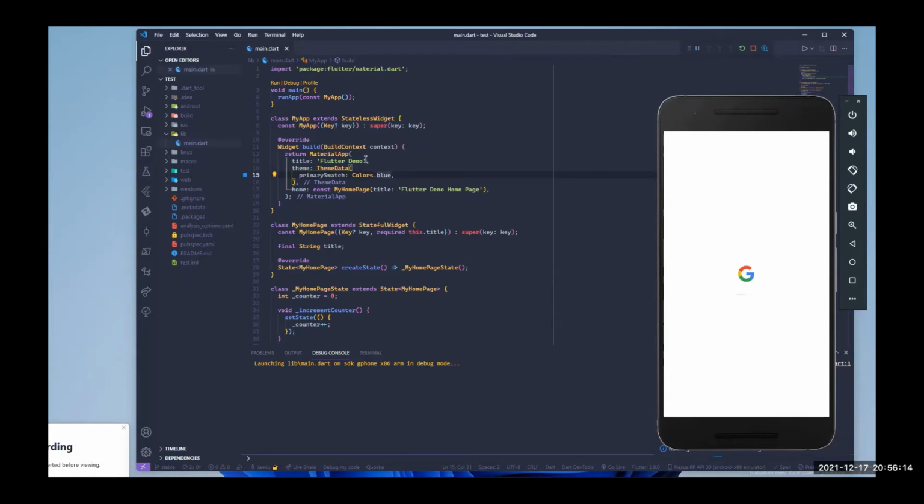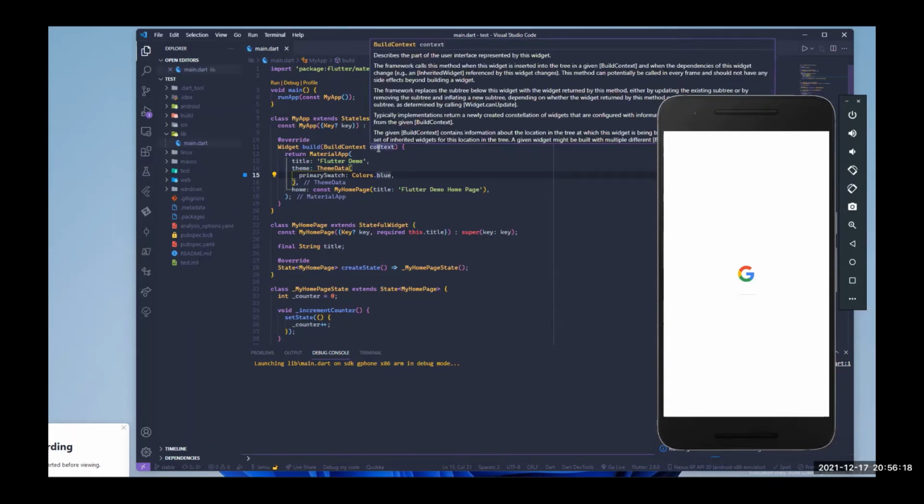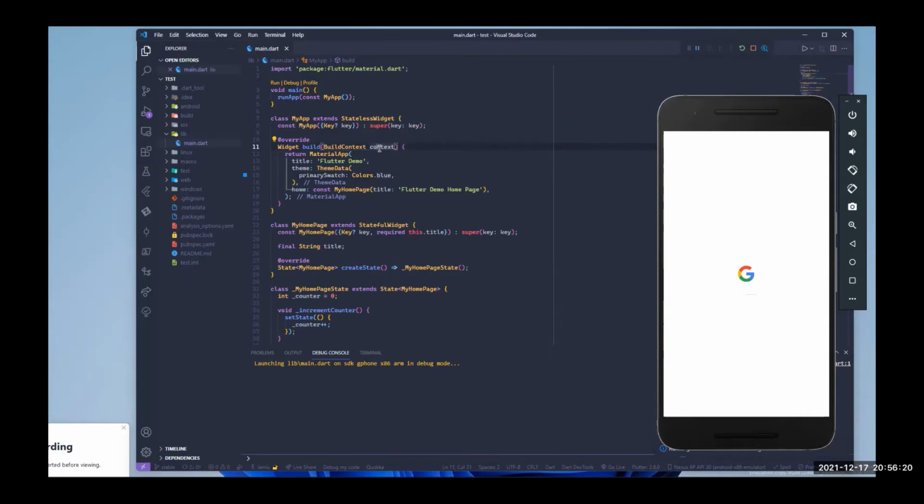A build method has this BuildContext. This context is one of the most important things in Flutter. For right now, just know that context holds information about your widget, like where your widget is in the widget tree. Wherever your widget is in the widget tree, the context knows about it. So this is one of the most important concepts to grasp in Flutter, this context.